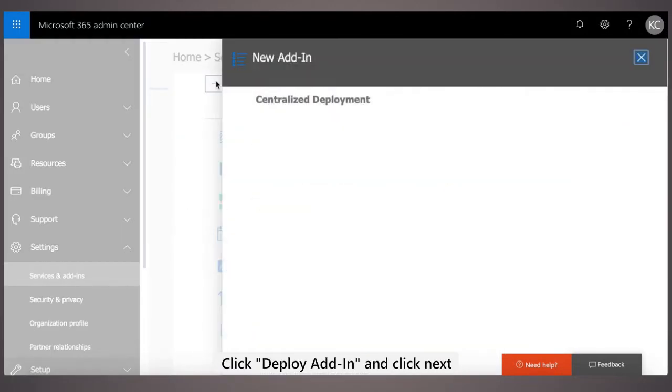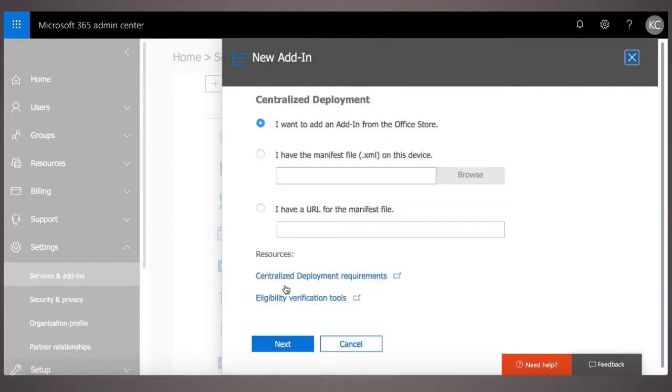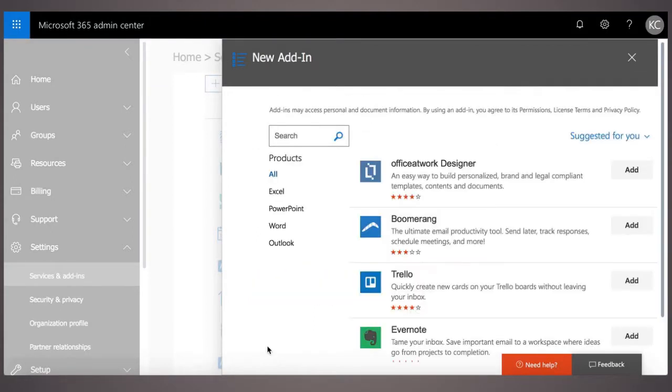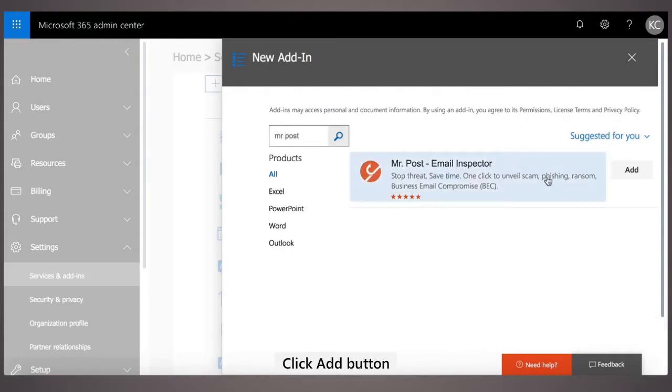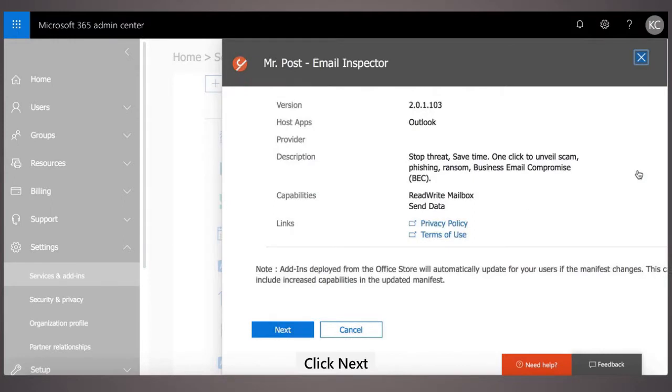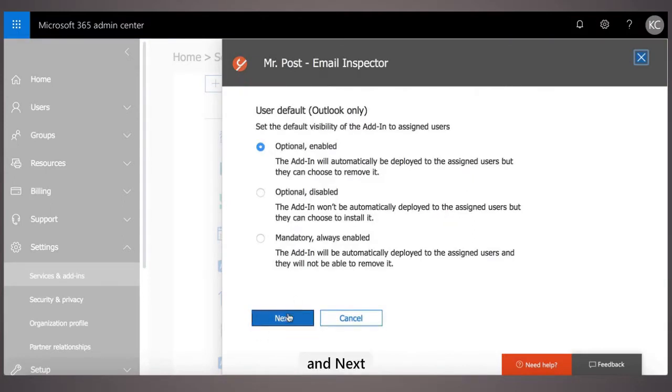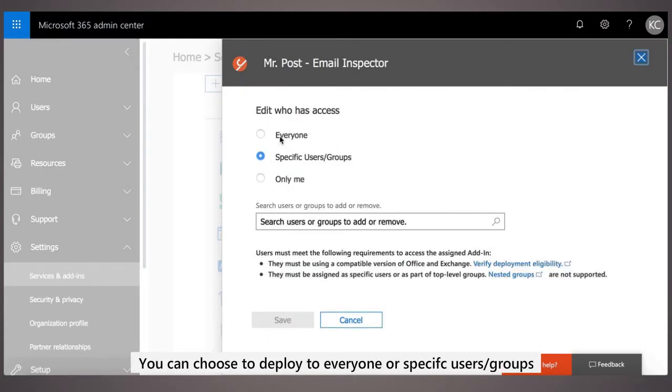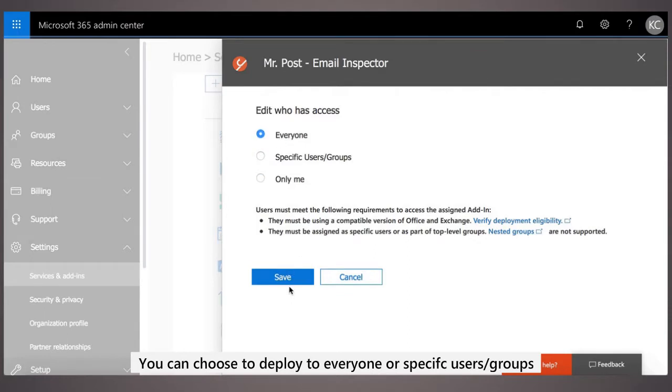Click Deploy Add-in and click Next. Choose I want to add an add-in from the Office store. Search Mr. Post. Click Add button. Click Next. And next, you can choose to deploy to everyone or specific users, groups.